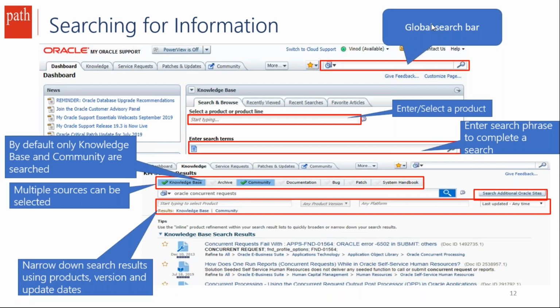Global search, while good for searching general information, sometimes gives results that can be too broad and may give you too many results. A better practice is to use the knowledge base frame and restrict the search by selecting the product or product family. This search is more specific and is likely to give you closer results. In case you do not get the desired information, you can broaden the search by selecting multiple sources. You can also narrow down the result further by defining your platform and product version. One more feature which a lot of us miss out on is the search additional Oracle sites button. Using this button, you can expand the search to other Oracle sites like OTN or Oracle.com, education, and many more.